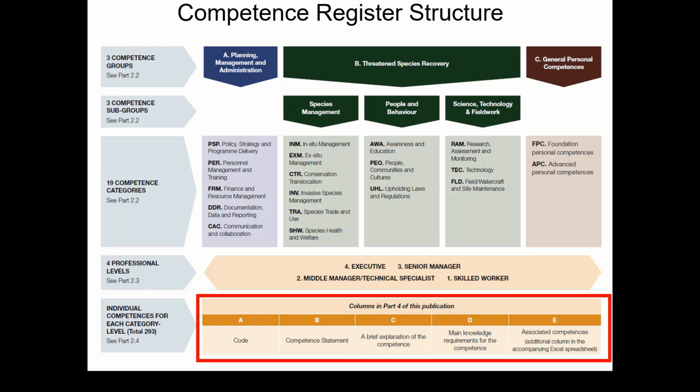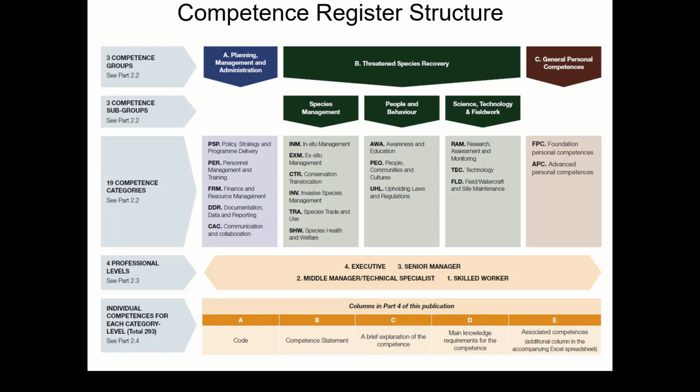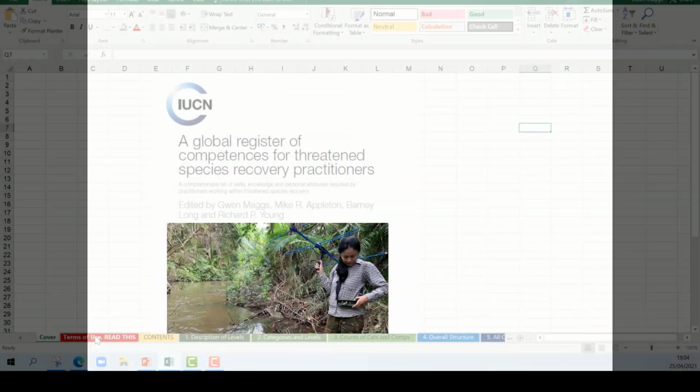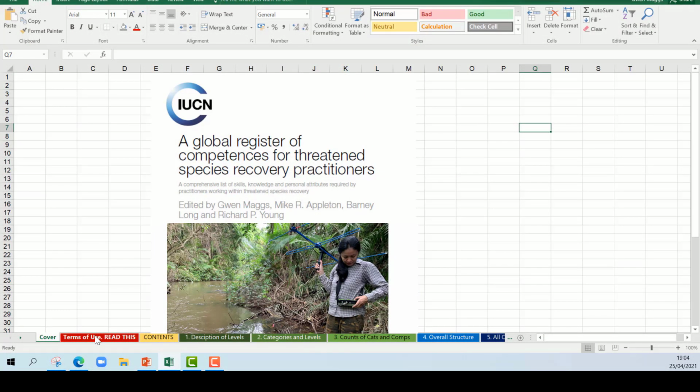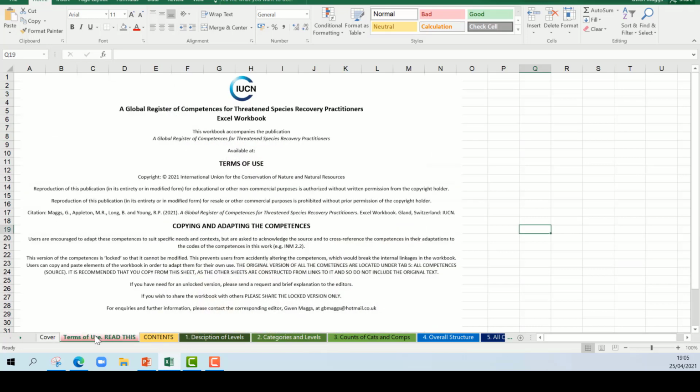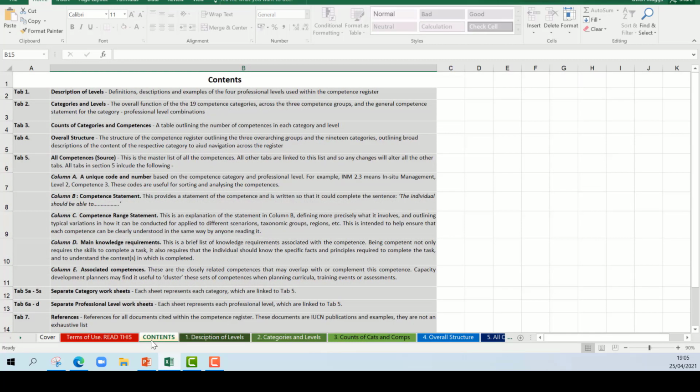Now we've been through the overall structure, let's see the Competence Register itself and get familiar with the layout. The Threatened Species Recovery Competence Register Excel spreadsheet is an open access tool for anyone to use in any way which suits them. Here I'll go through each tab to familiarise you with the layout. Firstly, we ask that all using the tool read the terms in use and acknowledge and cite the document where it is used. There is a contents page outlining each tab within the document.